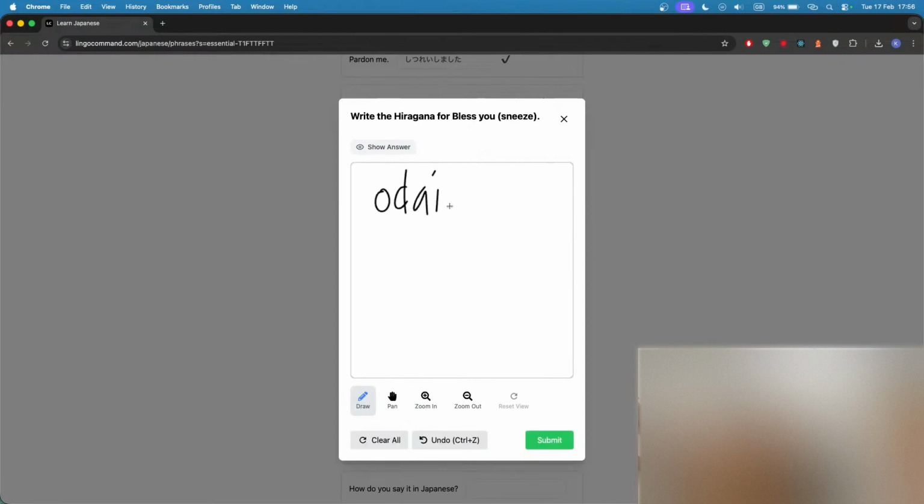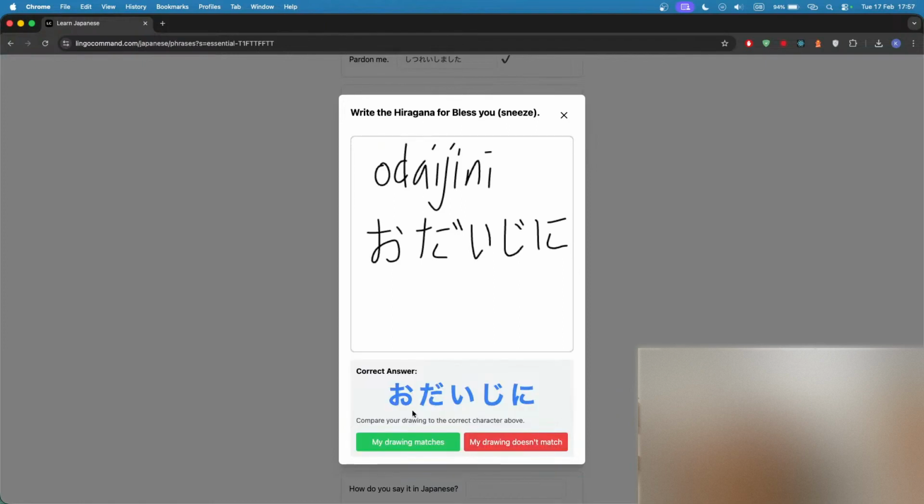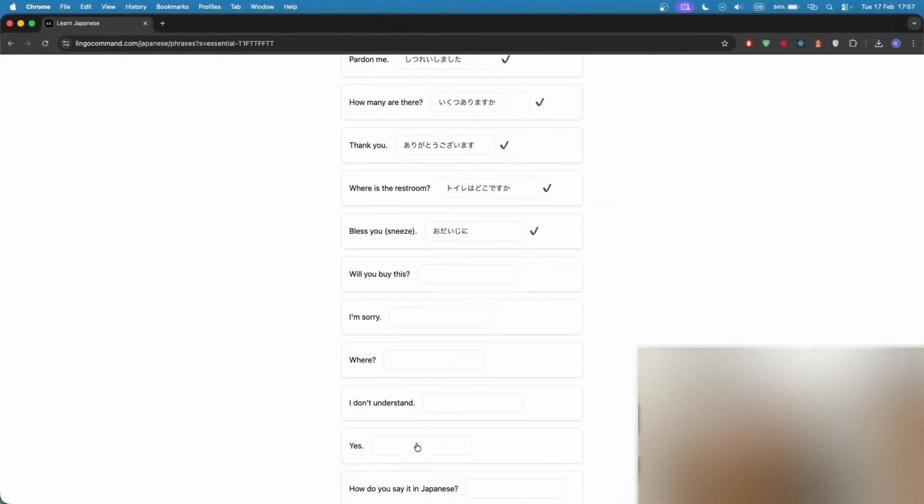So bless you is odai jini. So this is o. And then this is ta. And if we apply dakuten, it becomes da. That's an I. And then this is shi. But when you apply dakuten, it becomes ji. And then this is ni. So it's odai jini.